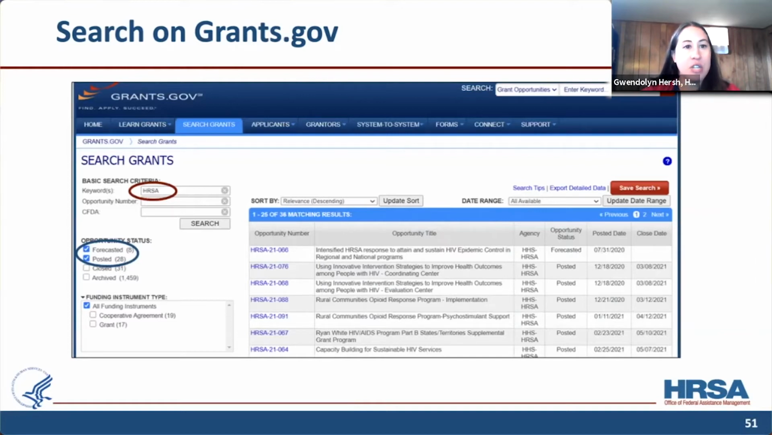So for this presentation, circled in red, I've added HRSA as the keyword. You can choose to type in another agency. You can also use a topic of interest such as oral health, or you can simply use the filters on the side. Maybe you want to filter for a specific grant or a specific federal entity that is not under HHS. All the grants will be listed here, as you can see on the right-hand side. You'll see all of HRSA's grants.